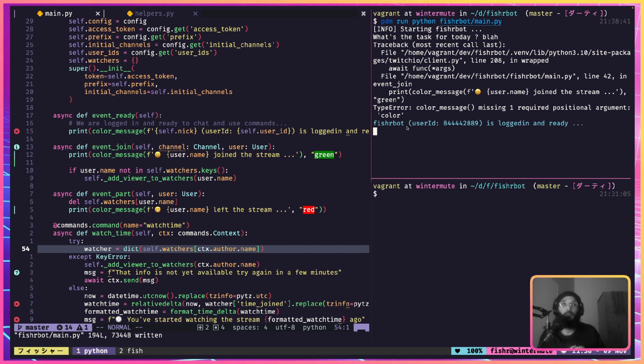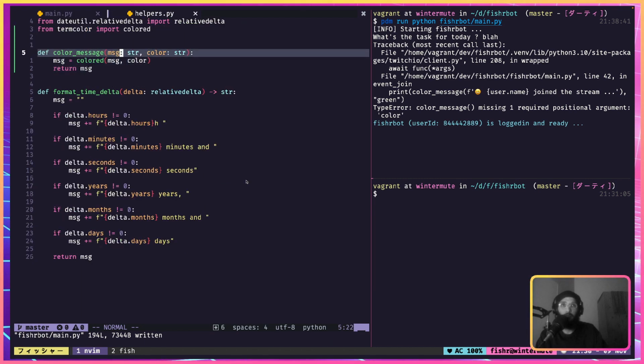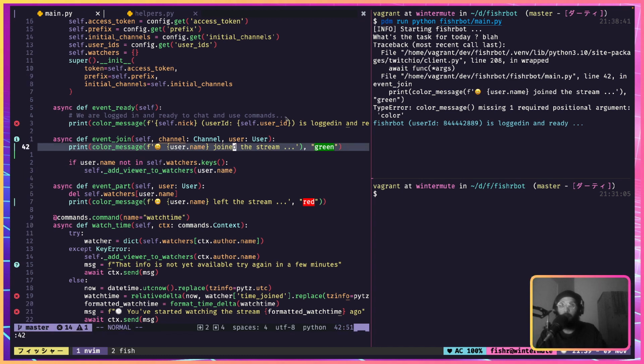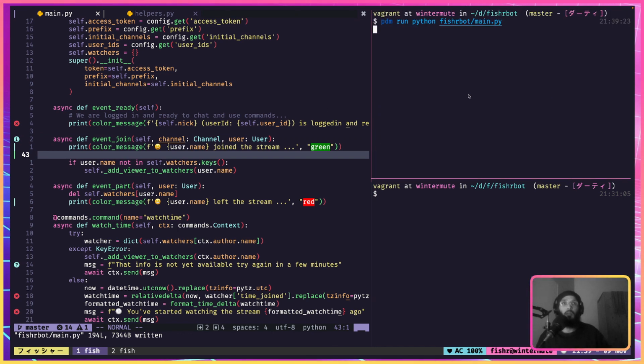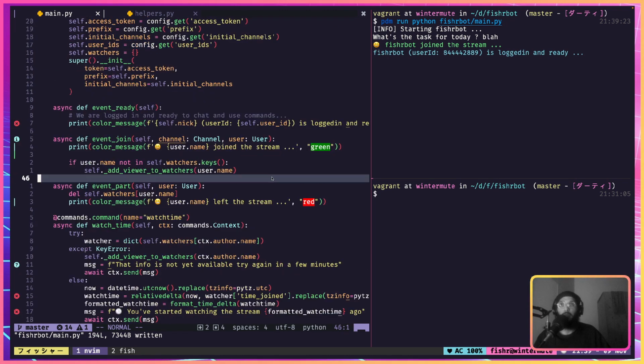Color message, missing one position argument color. Where did we mess up? There we go. Yep. Good. Okay, so we've added colors.